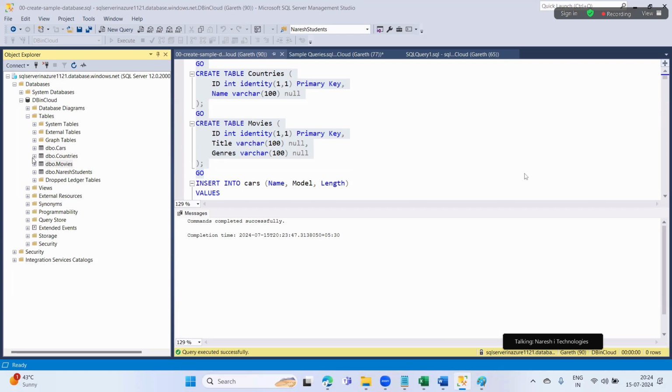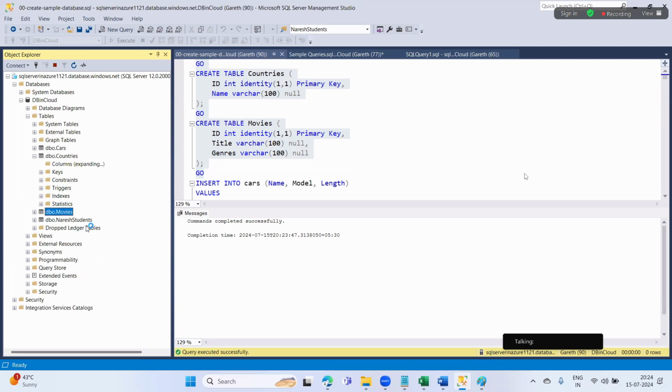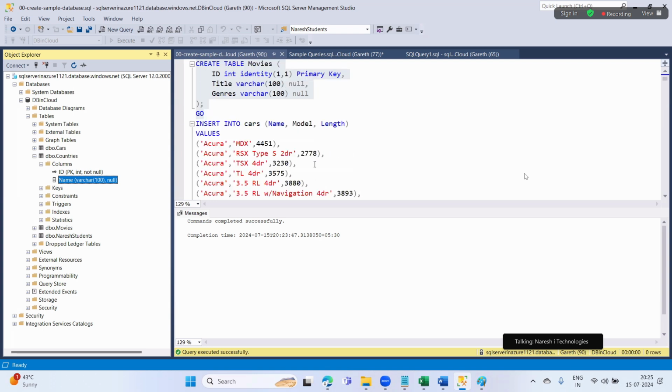Here you can see the table structure. See the columns you have and the column data types. In SSMS, you can see it very conveniently. That's why SSMS is the most convenient tool that we have to analyze the data, to write SQL queries, etc.